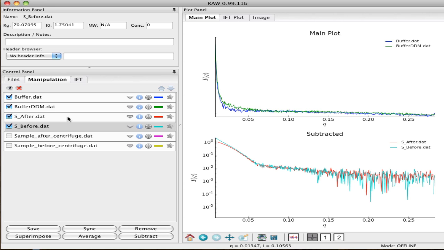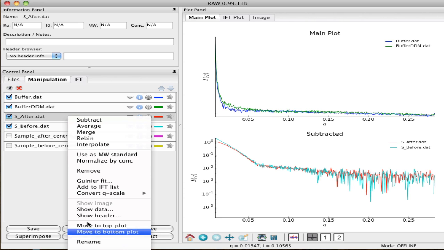Now let's look at what it looks like after aggressive centrifuging. Sometimes you can rescue samples by centrifuging them hard for a long time. In this case, the sample had to be centrifuged at 70,000 RPMs for half an hour, which is really quite a lot.